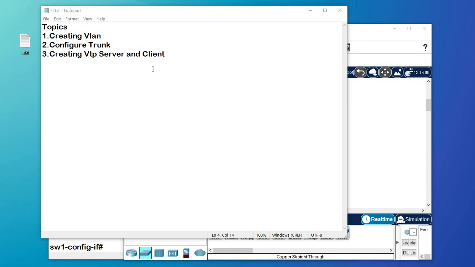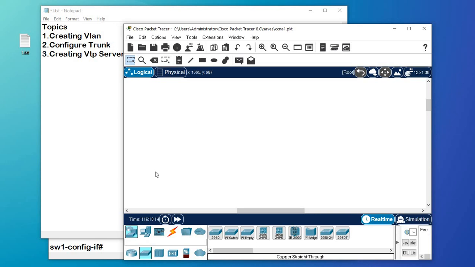In today's class, we will talk about creating VLAN and configuring trunk link and creating a VTP server and client. For this purpose, we are going to use two switches. One switch we will take a layer 2 switch, and another we are going to take a multi-layer switch.